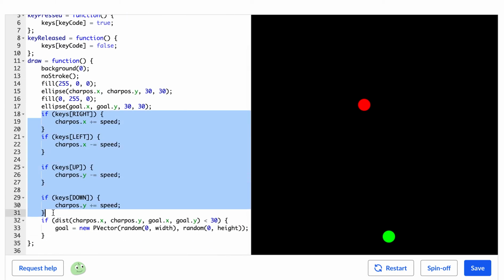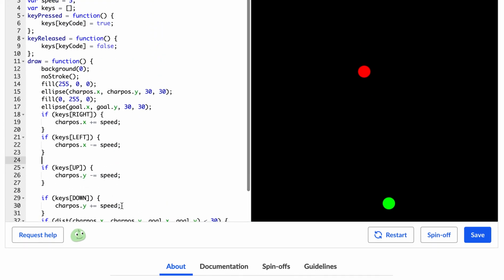Next, these are the motion scripts. So basically, again, remember, if in the keys array the right index is true, that means it's being held down. So that means we want to increase the x position. And same for all of these with left, up, and down, but we change x and y positions in different ways.